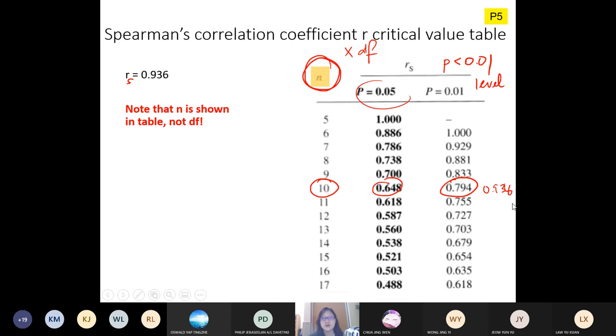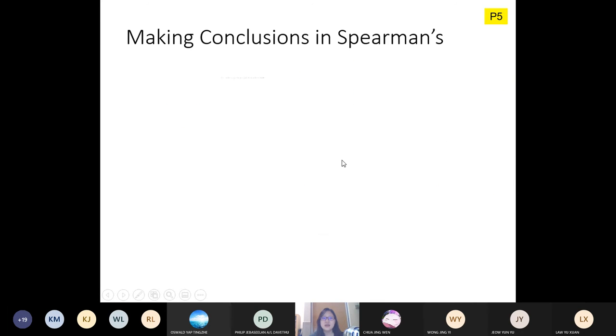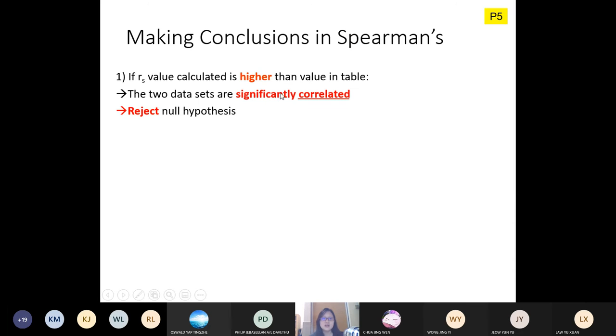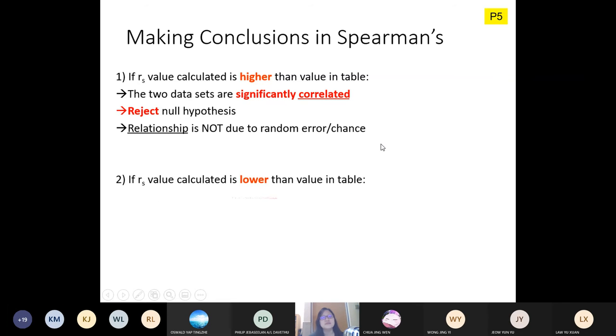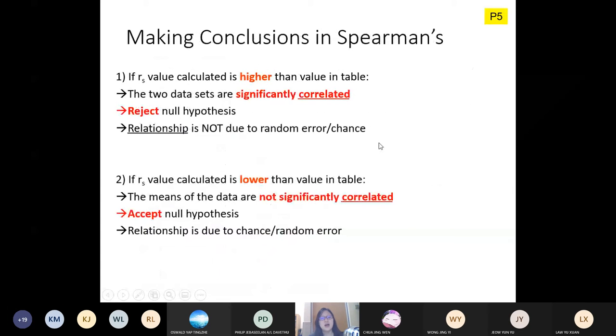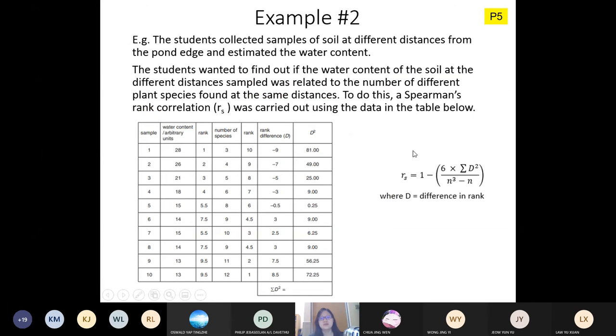I didn't explain that quite well, so tell me if you don't understand. So that's our Spearman correlation coefficient, and now we can conclude that since it's higher than the values in the table, the two data sets are significantly correlated. We can then reject the null hypothesis and say that the relationship is not due to random error or chance. Pretty standard. Let's do another example.